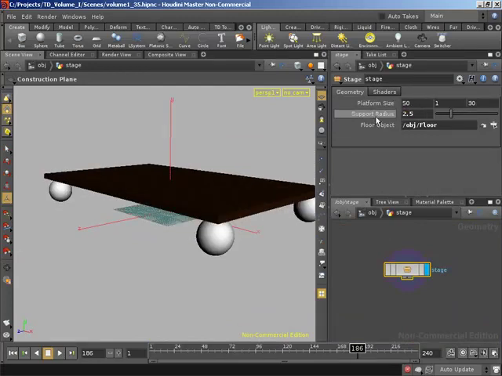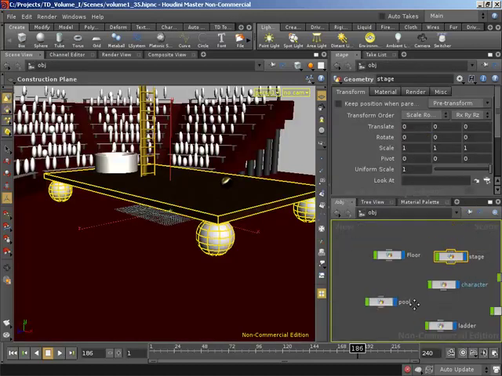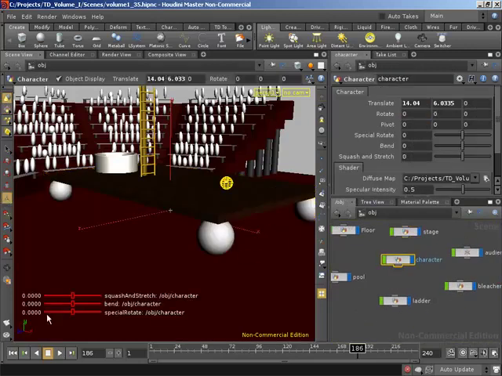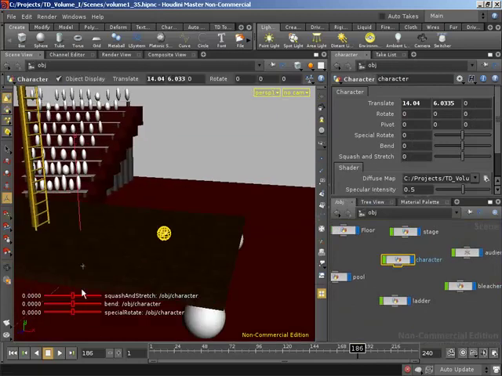Along with the support radius, we could specify an object we wanted our stage to sit on, and set up some basic parameters for our stage shaders. From there we moved on to set up our character, complete with, let's grab the tool, there we go, our custom HUD for the character with sliders allowing us to easily animate this guy.